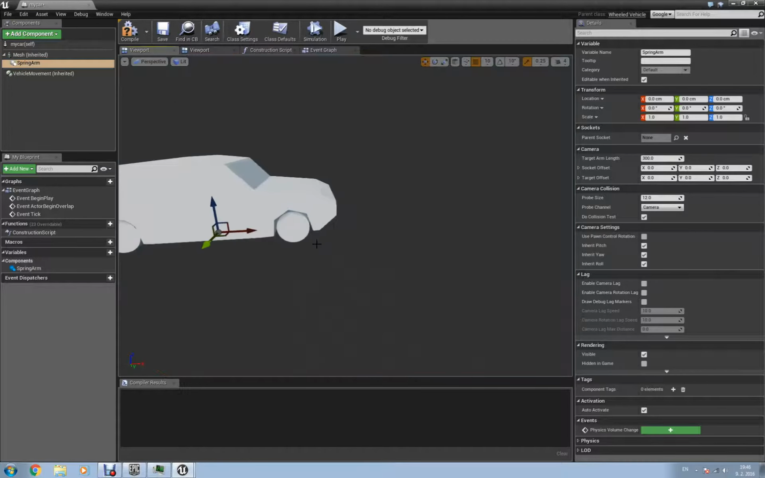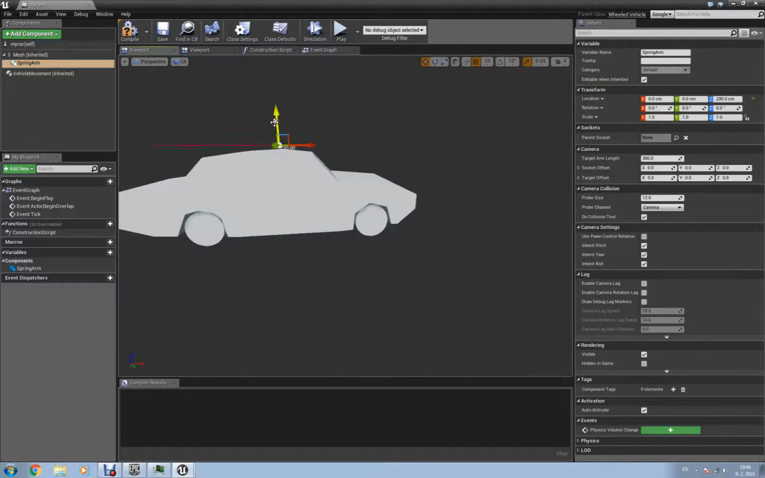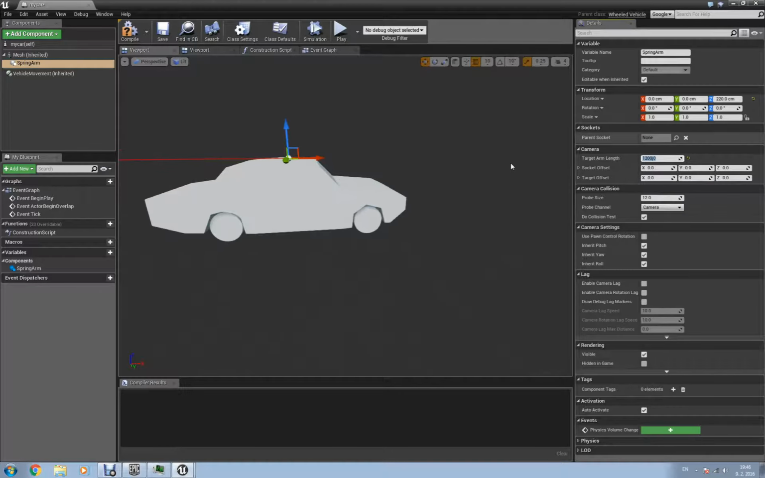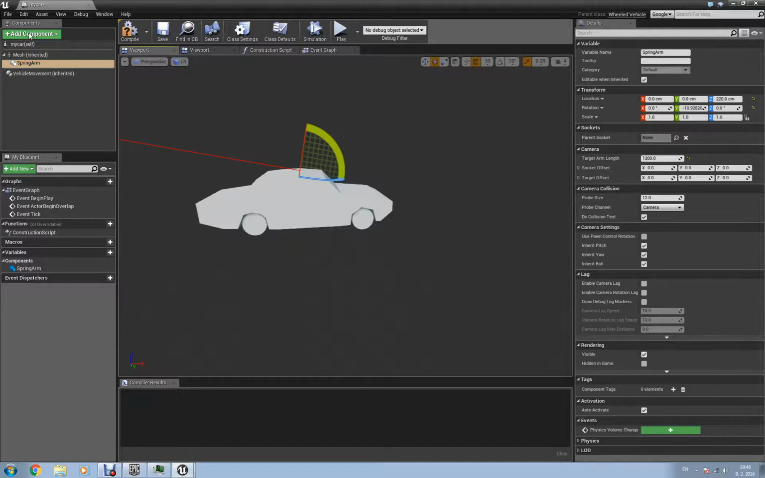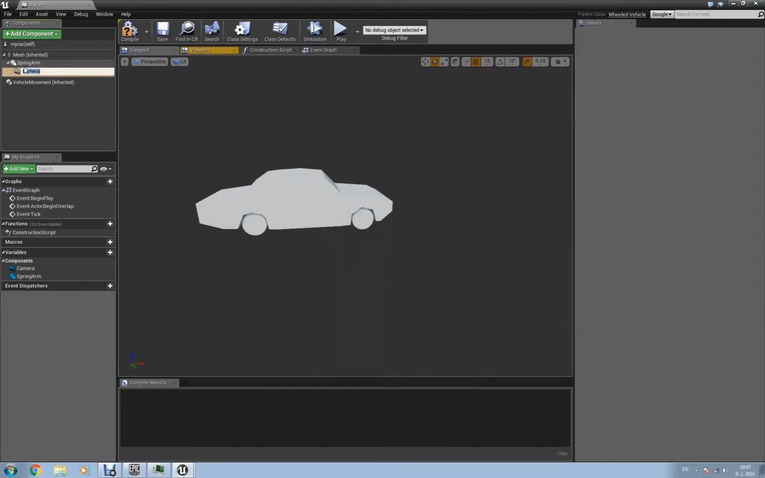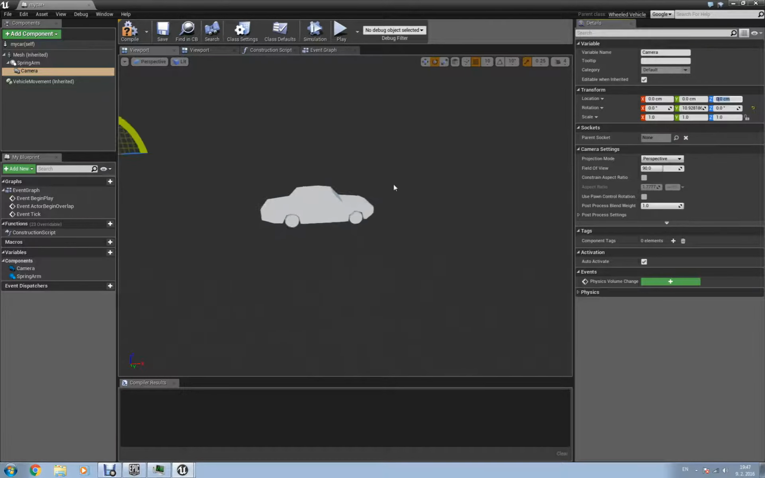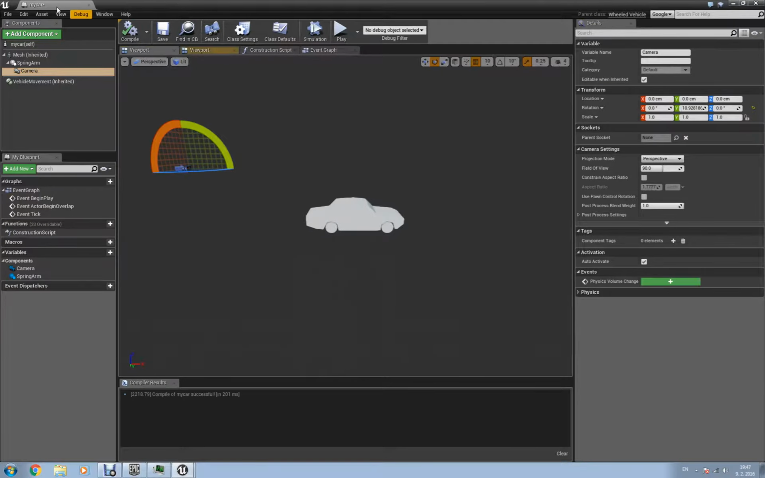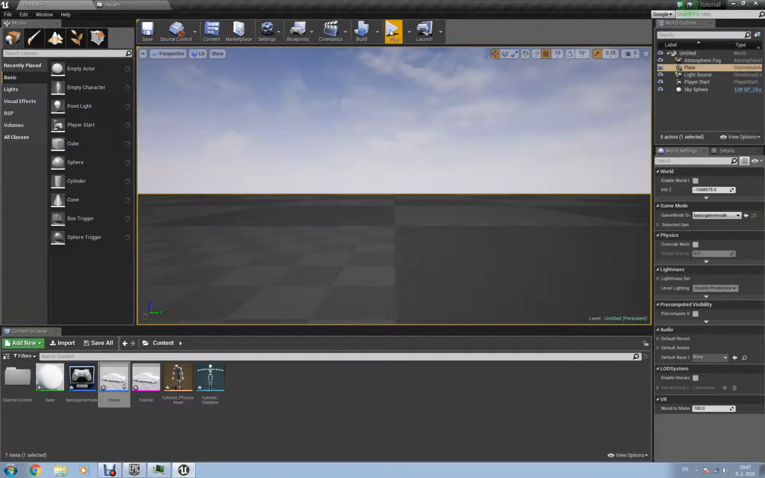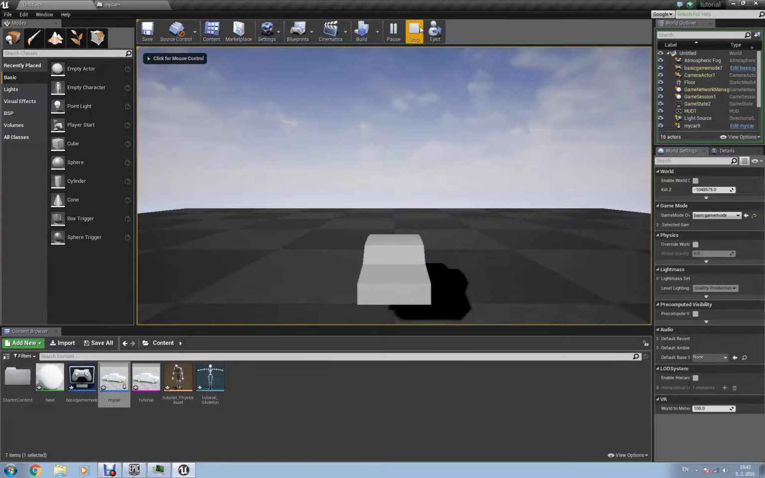Viewport, get it up. That's good. Okay, now at camera, parent it to here and 0, 0, 0. So that's it. Compile and play. You see now we have the view.